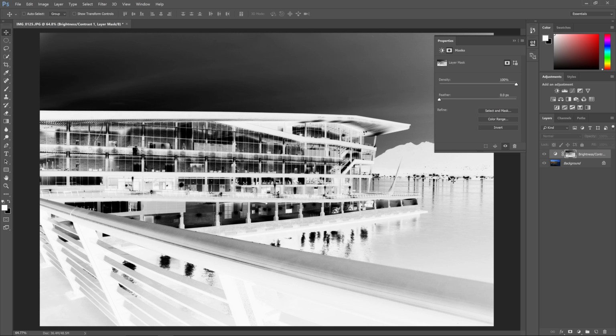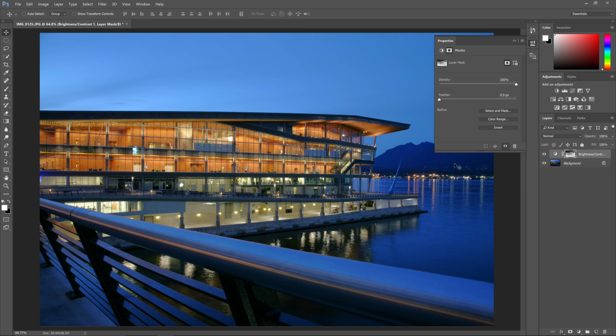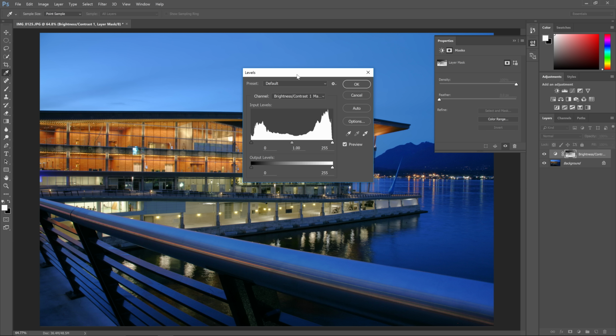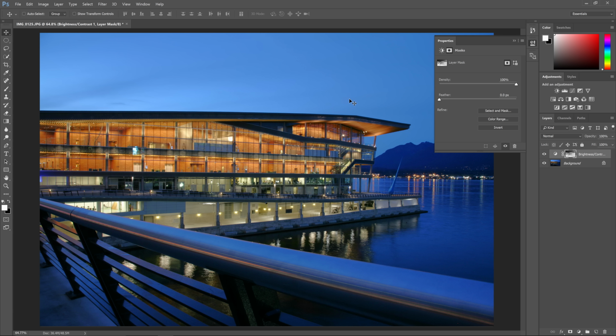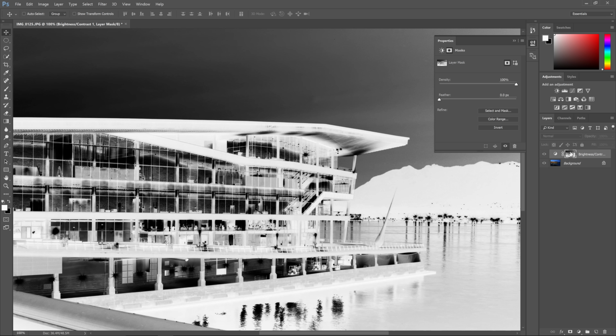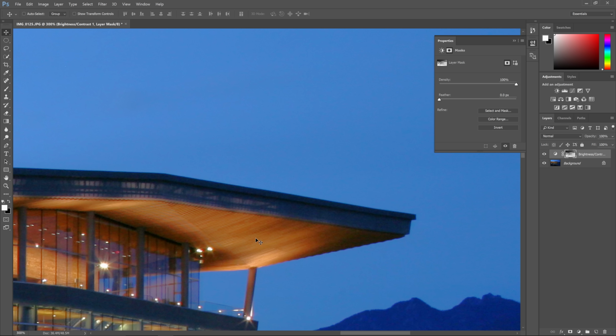You can also go further and start manipulating the layer mask. For example, if we use the Levels tool by pressing Ctrl or Command L, we can make the layer mask brighter or darker. We can increase the contrast, lift the blacks, drop the whites. It's quite flexible. Another thing you can do is to blur the layer mask. If we look at the area here, you can see that the contrast is a bit low, but we can blur it to increase the clarity.